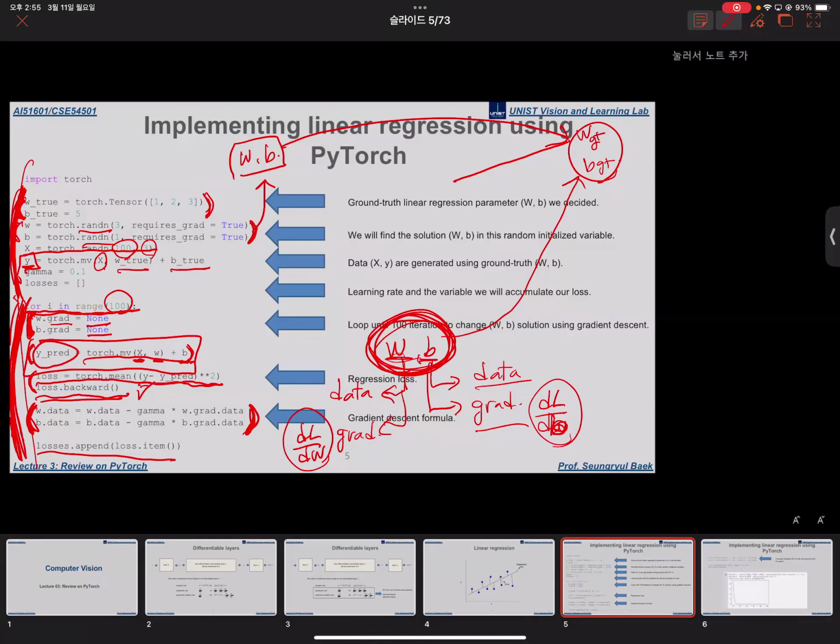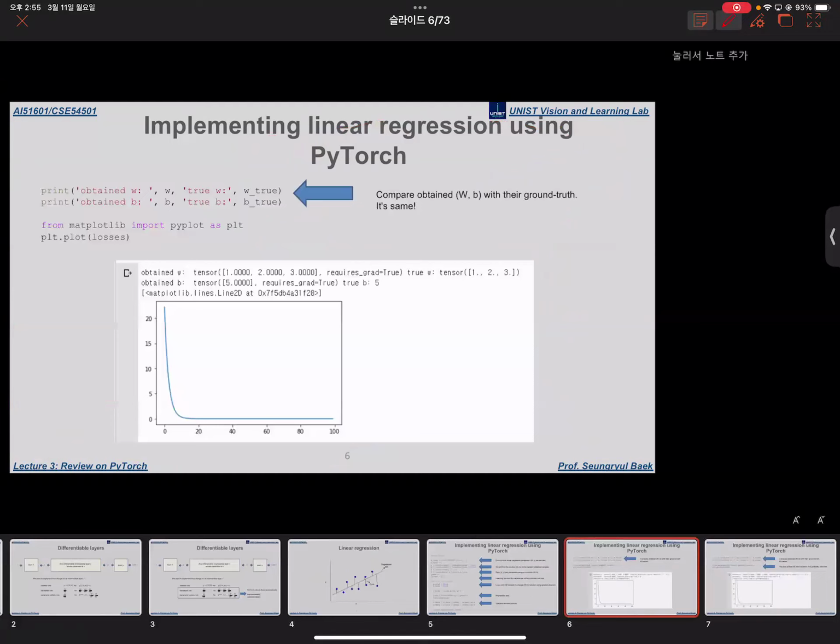So anyway, after the iterations, if you plot the obtained W and true W, and also the obtained B and true B, then the result would be like this. The ground truth was 1, 2, 3, then your predicted W and predicted B would be the same as their ground truth values, okay?